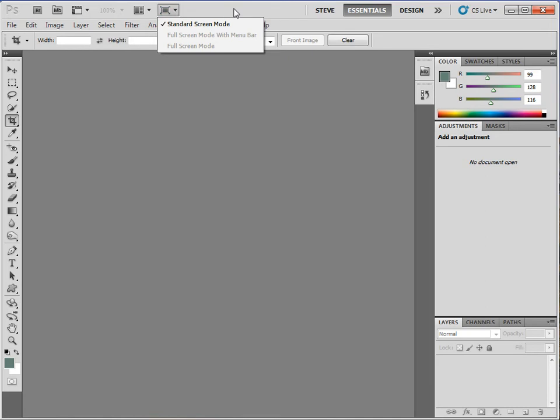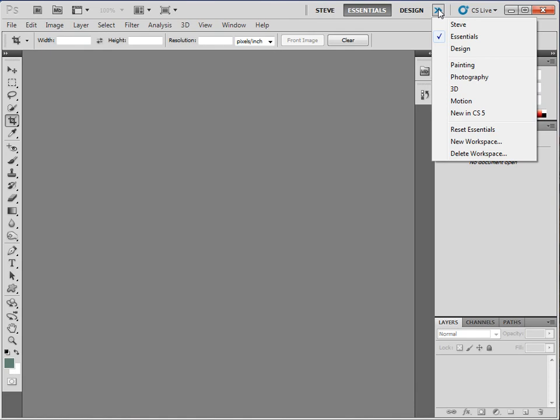If we move a little to the right, you will see some shortcuts to different workspaces. Workspaces are just arrangements of the panels. Now, you won't see the Steve workspace because I created that myself, but the rest of these all come loaded with Photoshop. If you come all the way over here and click this little arrow, you'll see a list of the different workspaces Photoshop comes with.